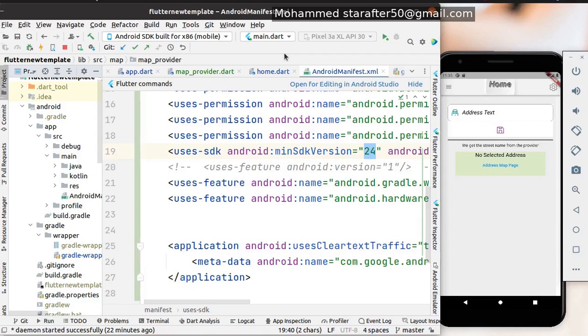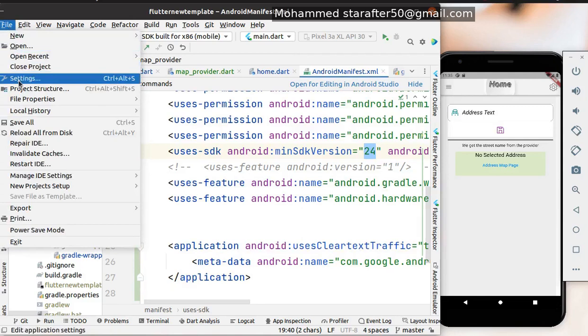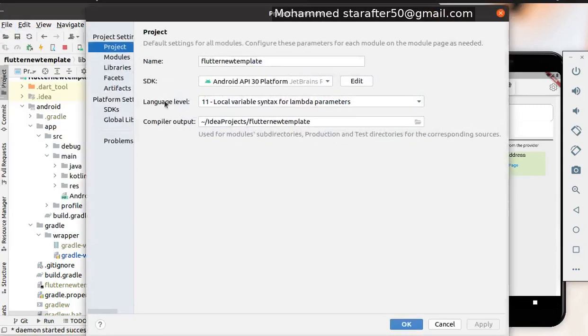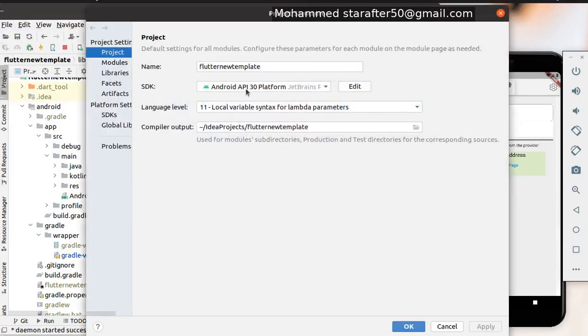Whenever I create a new project, the first thing I do is set up the development environment. This is a very important thing because it will affect anything you develop with your application. So first of all, I set the maximum SDK of my project, which in my case I'm setting at 30, and then I select the JDK that I wish to develop my application with. Okay, that's number 1.